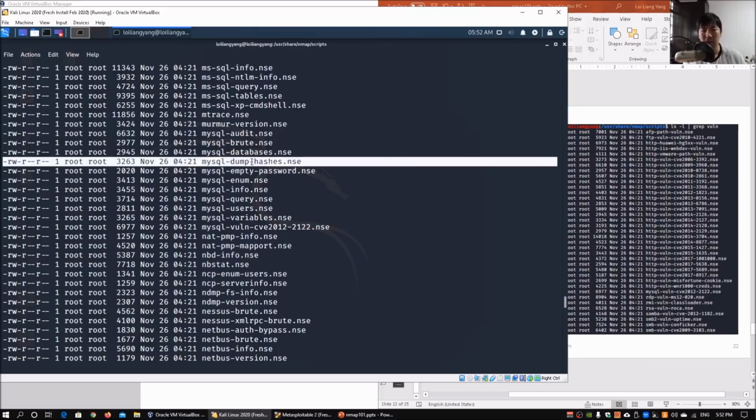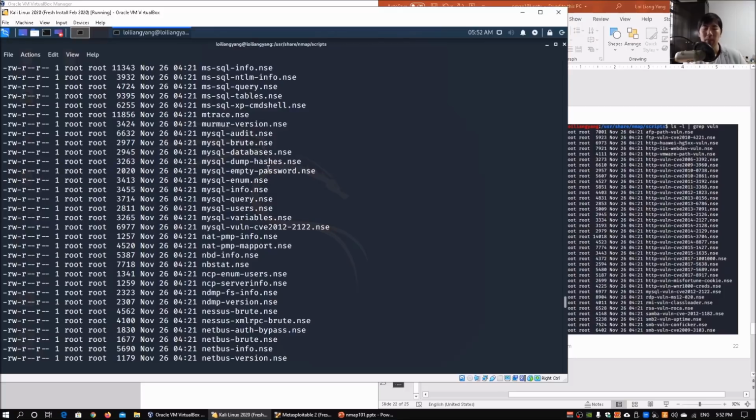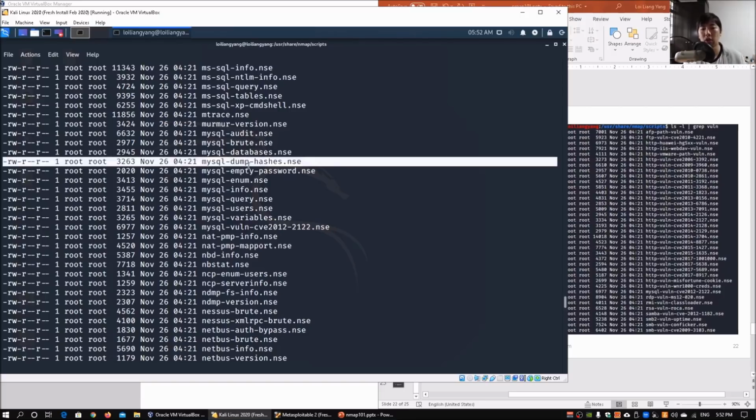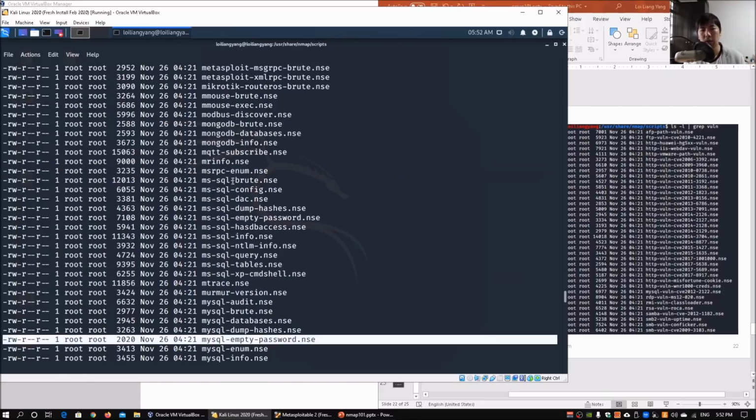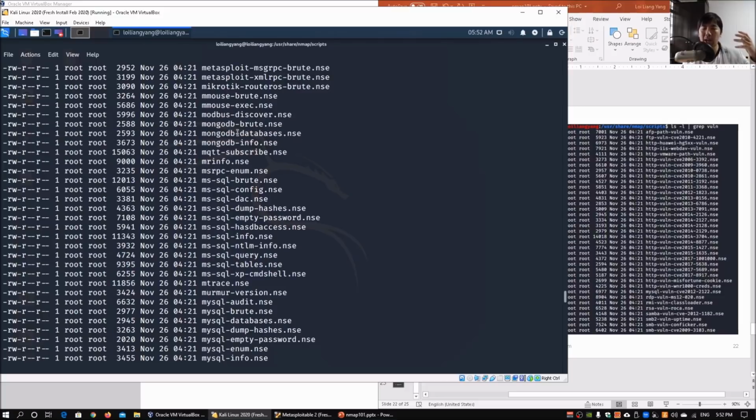So we've got mysql-dump-hashes, mysql-empty-password. Again, all this could be part of the cyber attack chain. If you think back about the cyber attack chain that you saw earlier in the lecture, we covered extensively information gathering, exploit, and delivery. Nmap has some scripts that could go into the exploit phase, or even dumping hashes and so on. All these are key capabilities that you must explore to find out how they could aid you in your penetration testing.